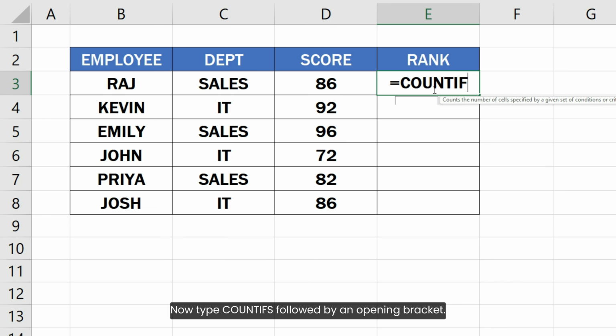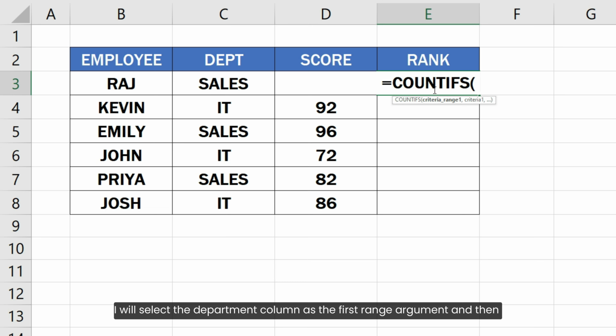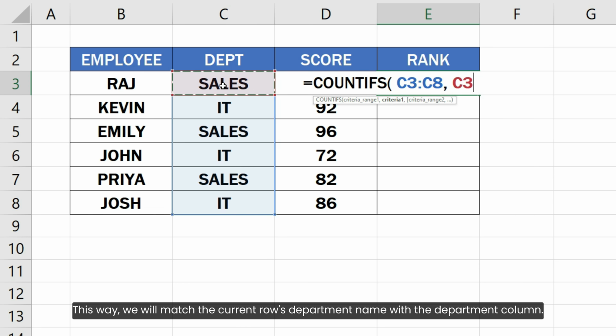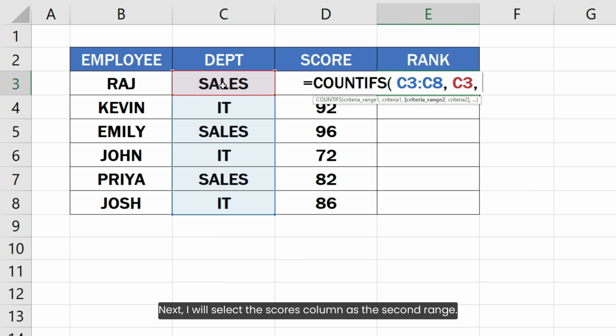Now type COUNTIF followed by an opening bracket. I will select the department column as the first range argument and then the current department name, that is cell C3, as the first condition. This way we will match the current row's department name with the department column. Now I will select the scores column as the second range.